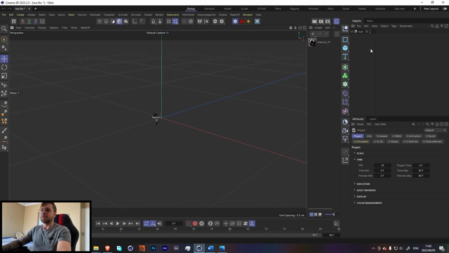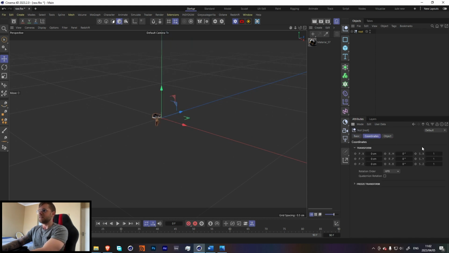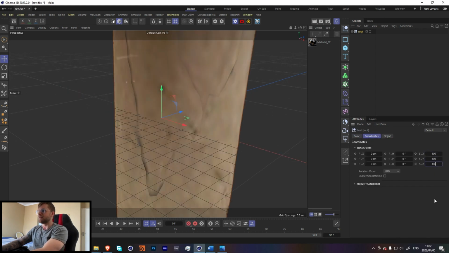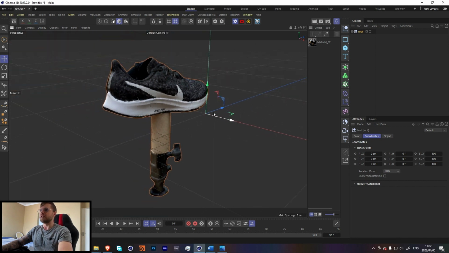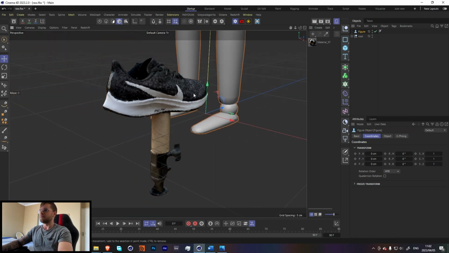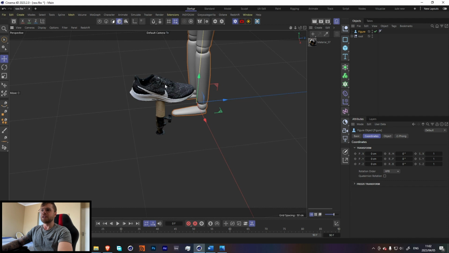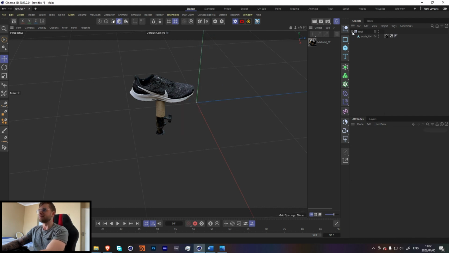So it's going to come in tiny. That's okay. Let's just make this 100 by 100. Actually, fine. Let's just use our person. And it's a little bit bigger than real life, but it's okay.